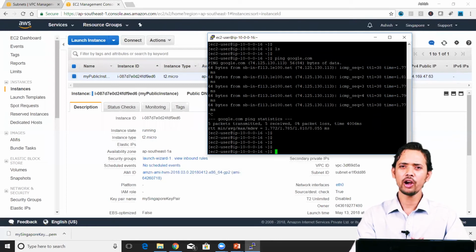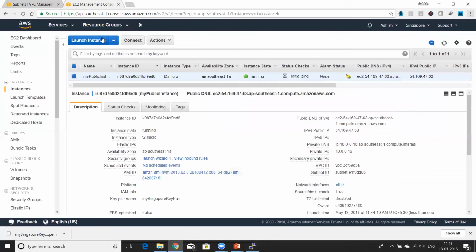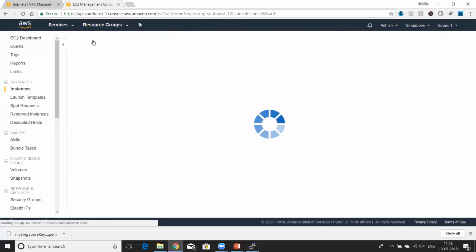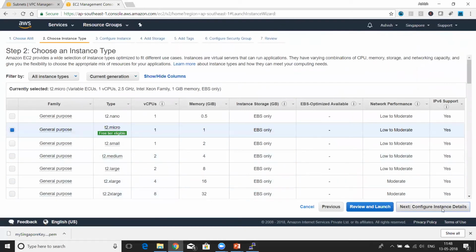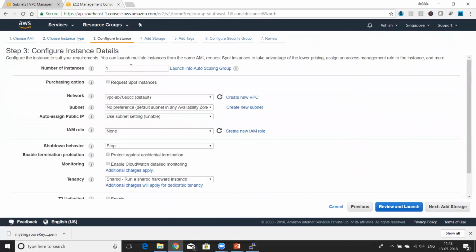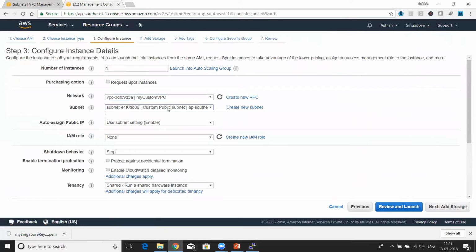That's all. Now I also need to create a private instance in the private subnet and check the internet connectivity from that instance. Since we are using a NAT gateway, we want to make sure that the NAT gateway is working fine and even a private instance is able to connect to the internet. So we are going to create a private instance in the private subnet. And here we need to make sure that we use the proper VPC and custom private subnet.